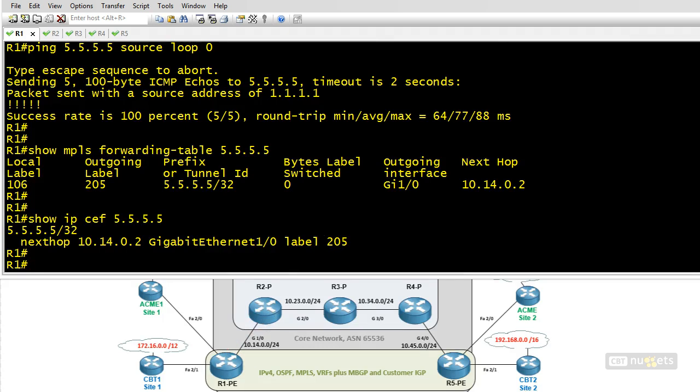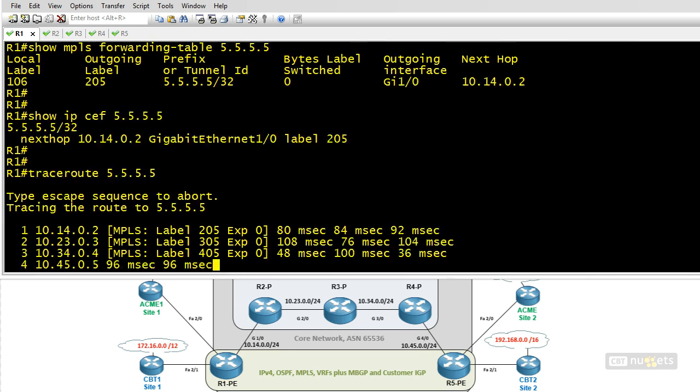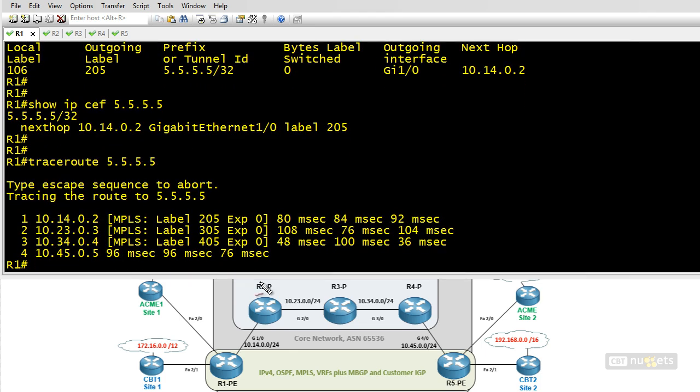And if we wanted to see all the labels in the label switching path for network 5.5.5.5, we could just do a traceroute to that destination. So R2 is using label 205, R3 is 305, and R4 is 405. And that's because I just rebooted these and they all came up in a very similar manner. We can mix this up just a little bit.